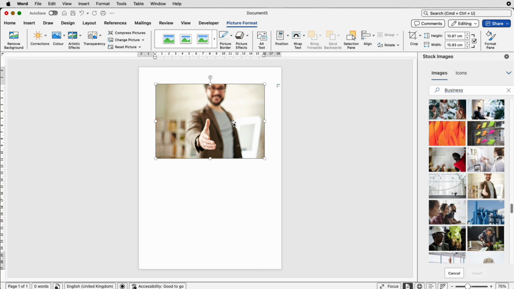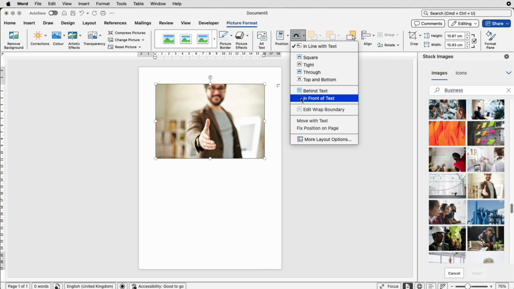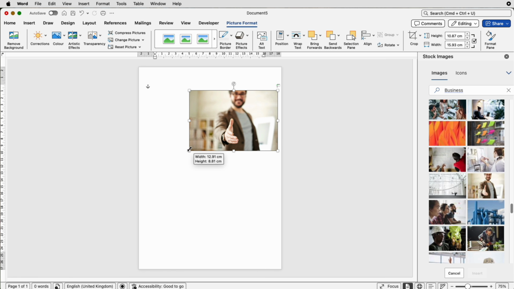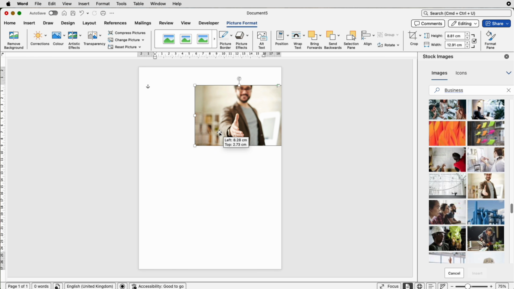With every image you insert into Word, you won't be able to move it. So make sure it's selected, go to Picture Format, go to Wrap Text and select In Front of Text. And now you can move it anywhere in your document and of course resize it. So we're just going to pop that roughly here. You can obviously make adjustments as we go.